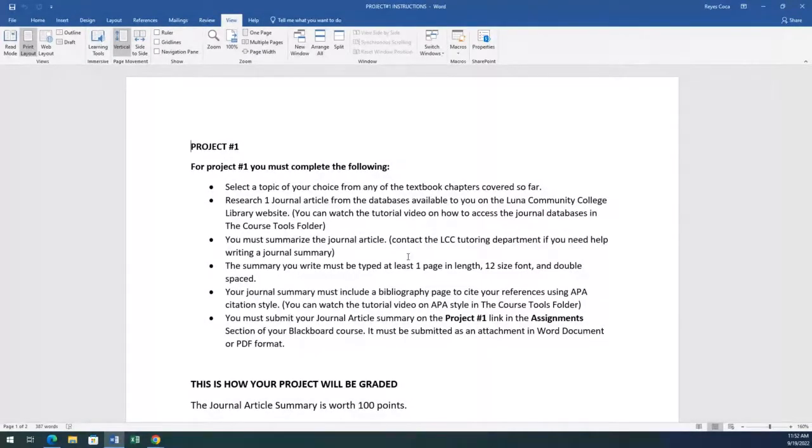Those are the only two formats that I'm going to be accepting, because if you upload it in like a weird mobile phone format or whatever, I won't be able to read it, and I won't be able to grade it. So the two standard formats is Word document or PDF. So send it to me in one of those formats.